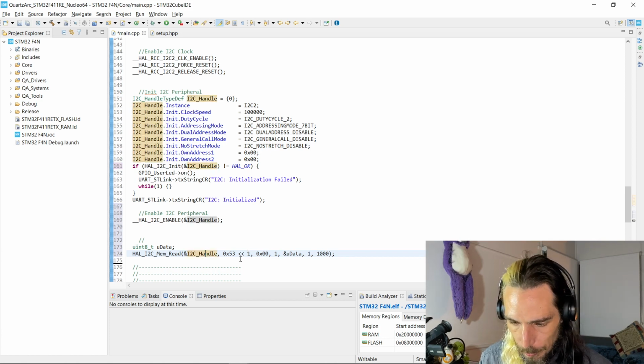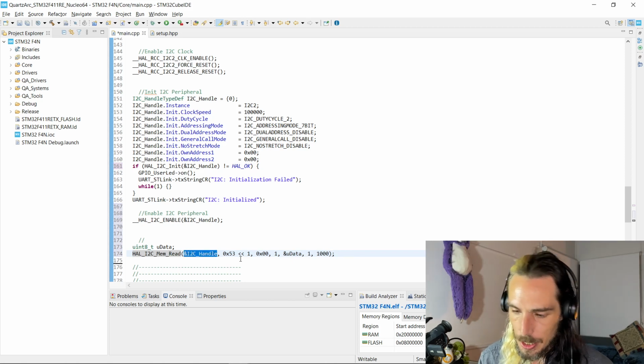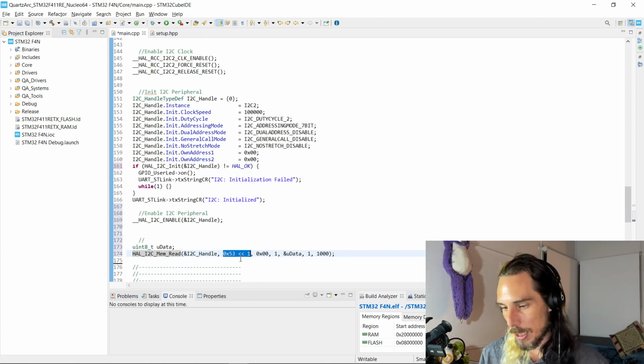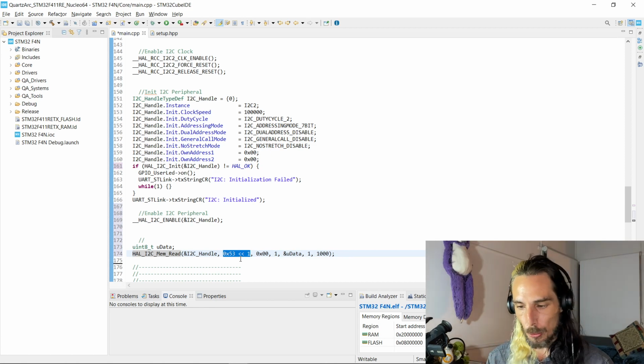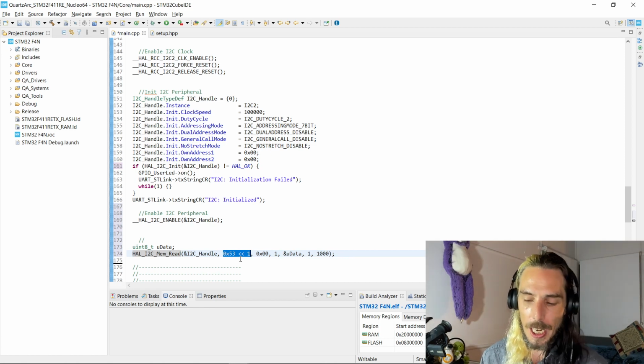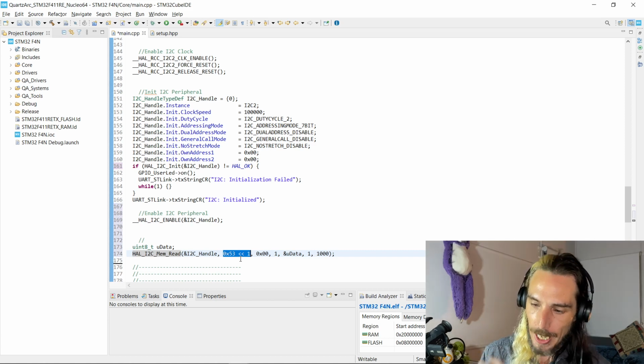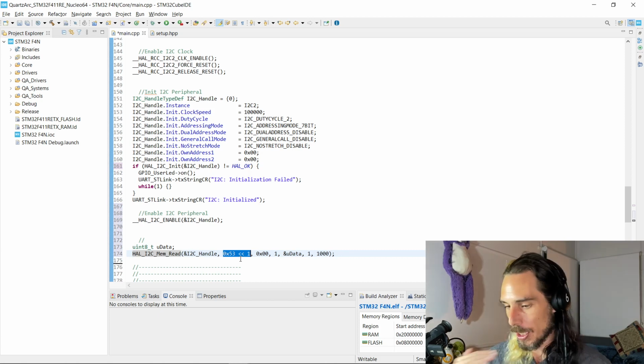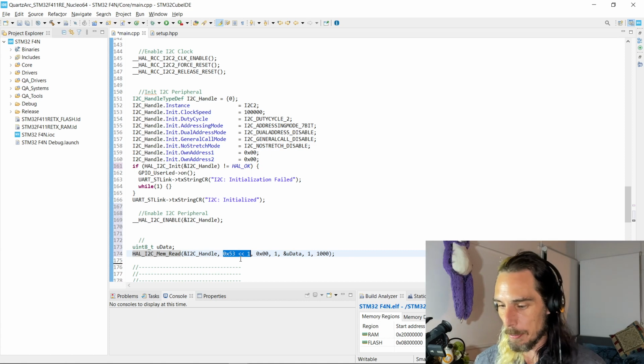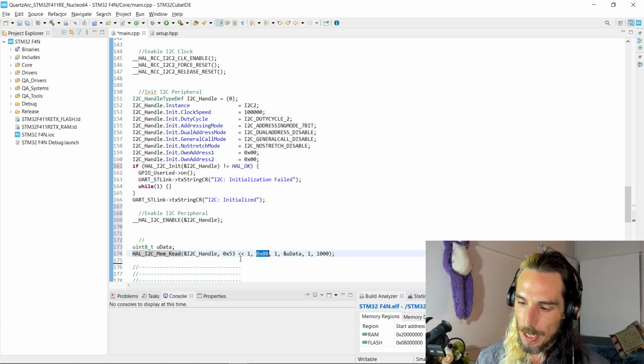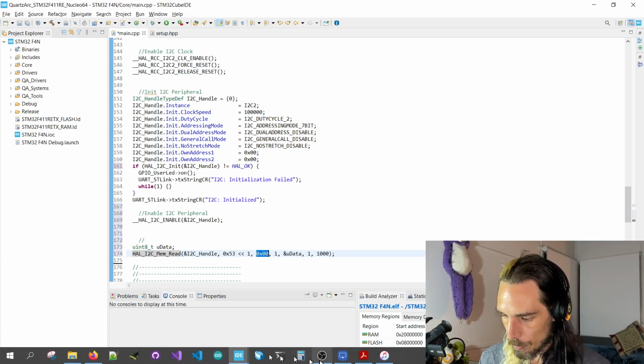So going over that again. Basically, our first thing that we pass to this one is our peripheral handle, then the address of our device, which again, we're shifting one bit to the left. So the actual read or write bit is taken care of by the particular HAL method. If we were using HAL I2C mem write rather than HAL I2C mem read, then it's going to take care of the read and write bit specifically depending on what we're asking it to do. We're then passing the register address that we're actually looking at reading from there.